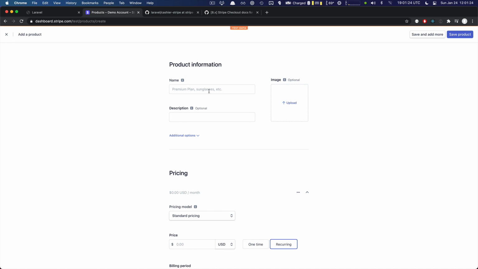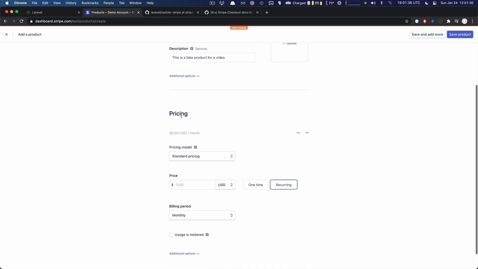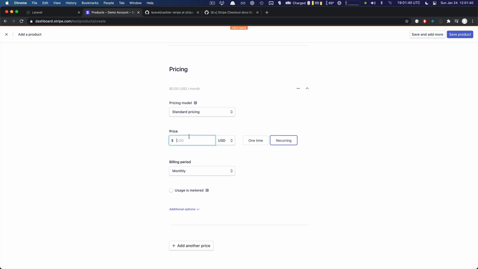And you may have already done this, so bear with me. We'll call it fake product. This is a fake product for a video. And then pricing. So this is the thing they're buying, and pricing tells Stripe how they're going to pay for it. So we're going to charge $5 a month. It's going to be recurring monthly, and that's it. There's only one pricing option.